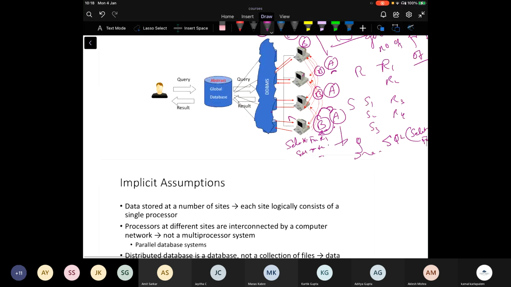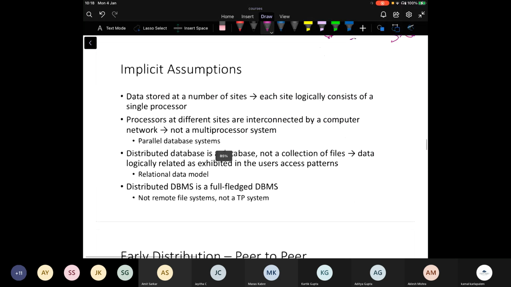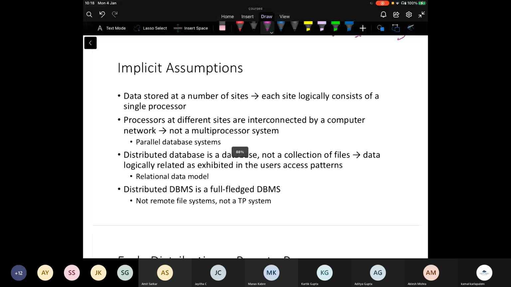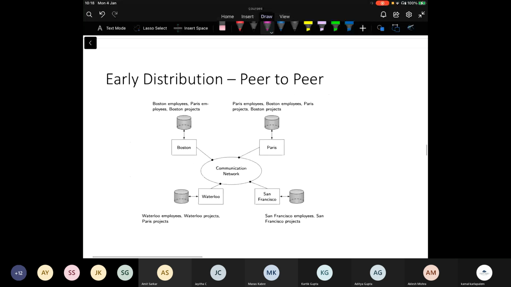Right. So these are the implicit assumptions in a distributed DBMS. The early distribution was what I showed you: a communication network and actual relational database management systems. This could be Oracle, this could be Sybase, this could be SQL Server, this could be DB2, things like that, or all of them can be the same version of Oracle and so on.